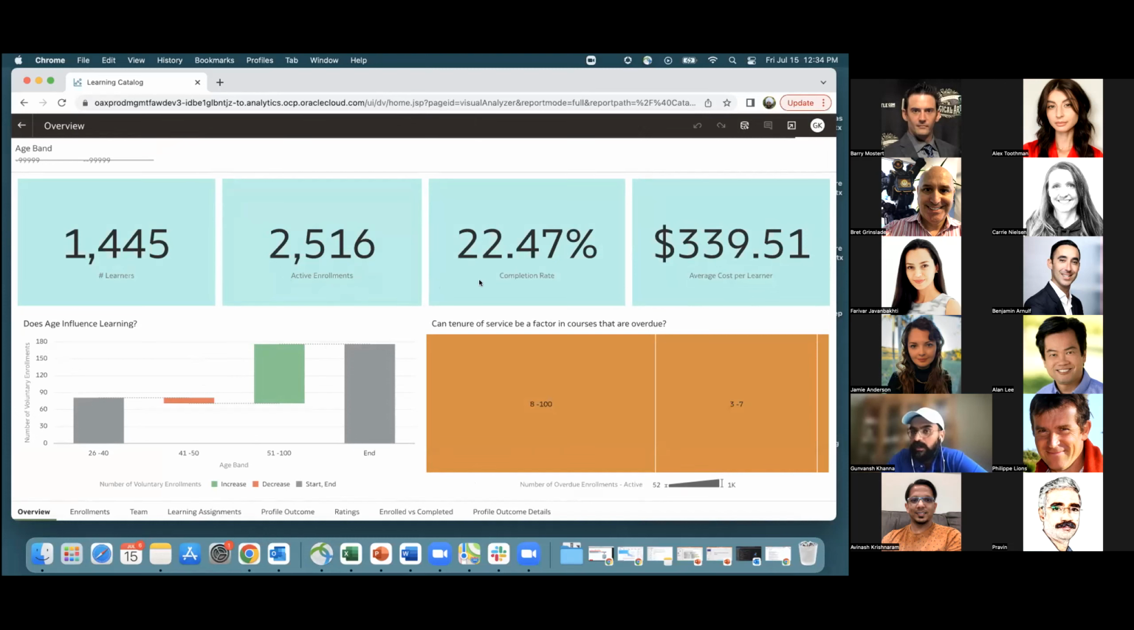You could look at the total cost of the organization or for your group, based on what your lens is. From there, we have an interesting analysis, which I think is very influential these days. Does age influence learning? Needless to say, all of this is not factual data. This is data we have made up. None of this is information we are using from any customer or client.